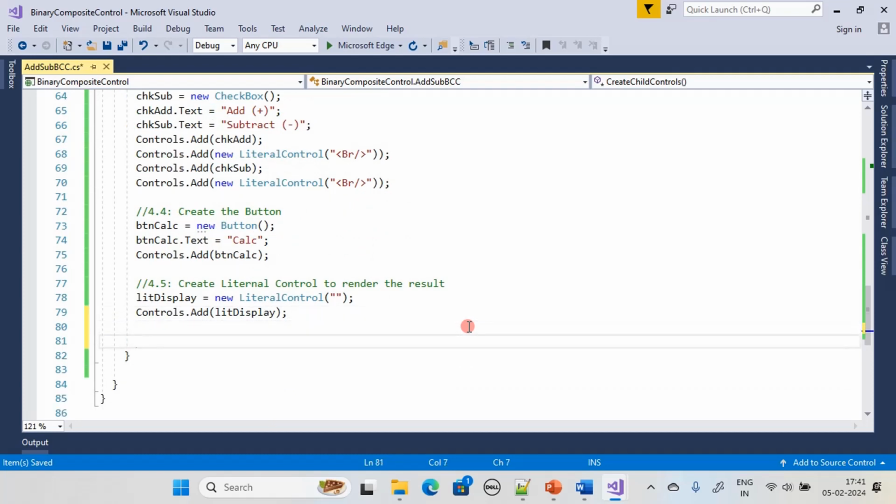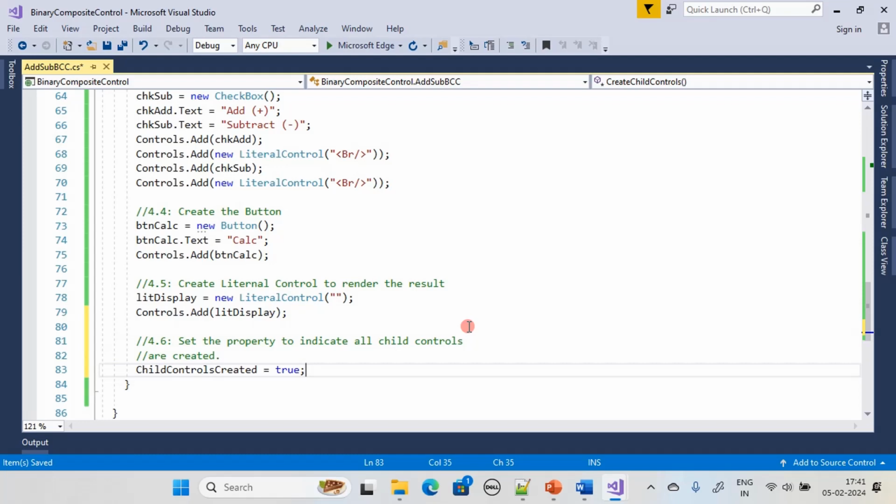Now we can inform the server that all child controls are created, using the ChildControlsCreated property, right? So we can look at the description. Gets a value that indicates whether the server's child controls have been created. Since we are creating all the controls, we are stating that child controls are created.